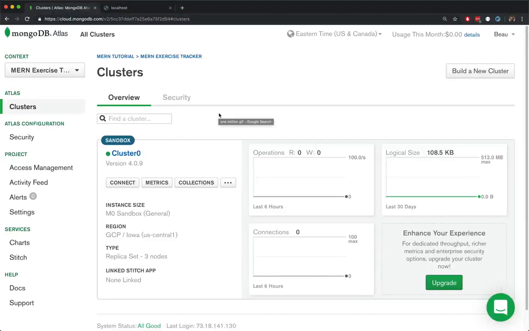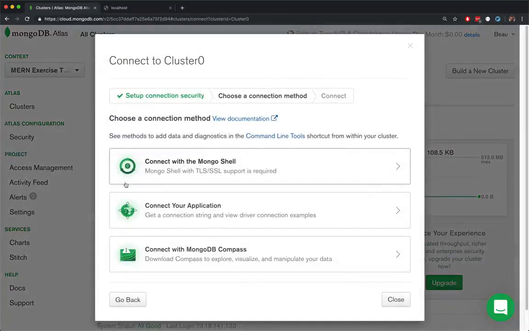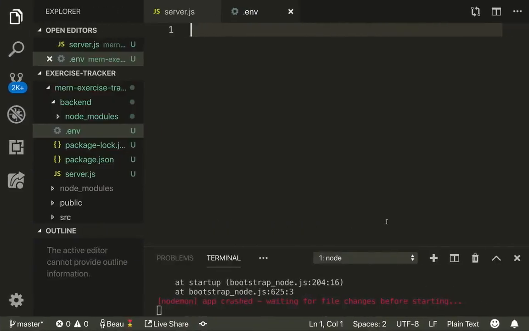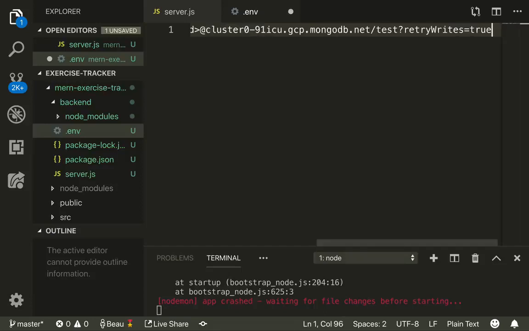Here's MongoDB Atlas, and I already have the cluster created. If I click connect, connect your application, I'm going to copy the connection string. Now I can go back over to my file, and we just have to create the environment variable. Remember, it's called ATLAS_URI, and then I'm going to set what it's equal to. Now I'm just going to paste in the URI connection here.